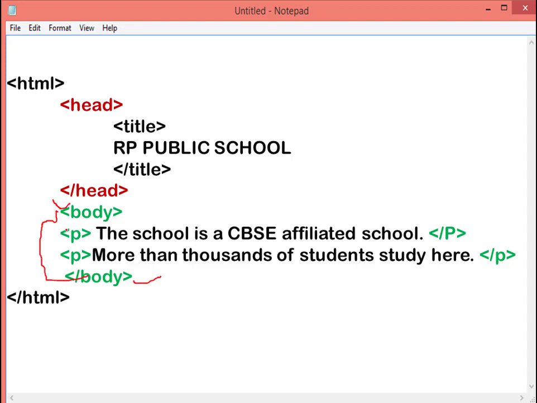Here we have put two paragraphs. We may put more things later on. I will just show you. We may place some images, some videos, some audio files and other articles that we want to be displayed here. So this is your body tag.